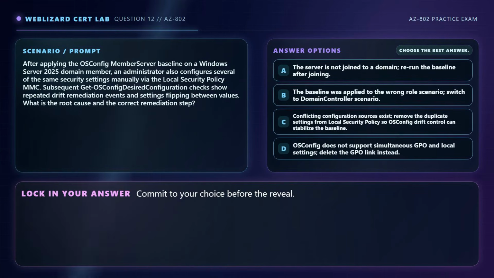Question 12 of 40. After applying the OSConfig member server baseline on a Windows Server 2025 domain member, an administrator also configures several of the same security settings manually via the local security policy MMC. Subsequent Get-OSConfigDesiredConfiguration checks show repeated drift remediation events and settings flipping between values. What is the root cause and the correct remediation step?